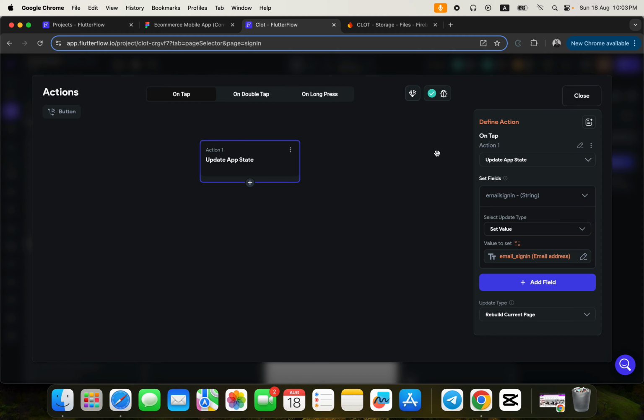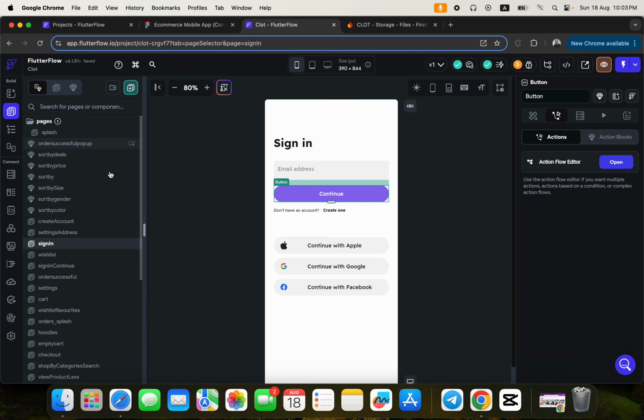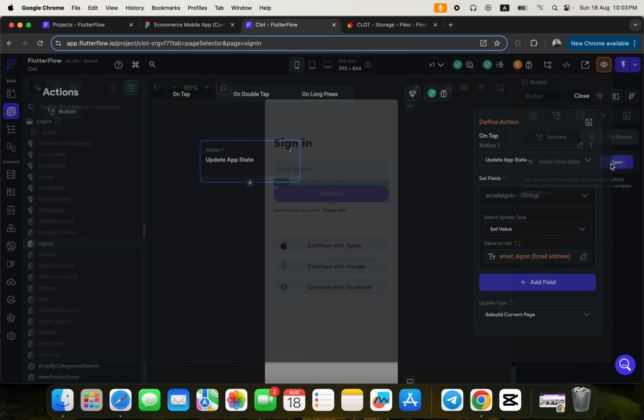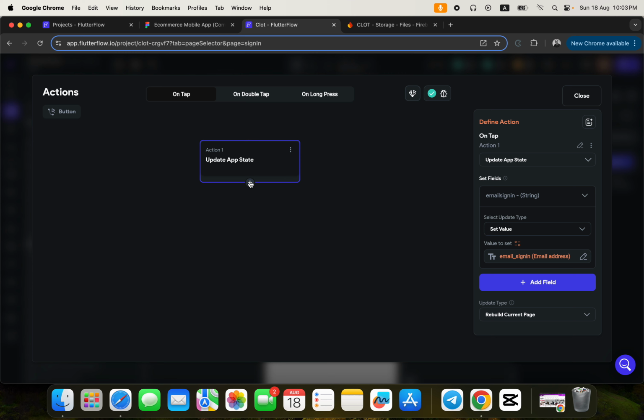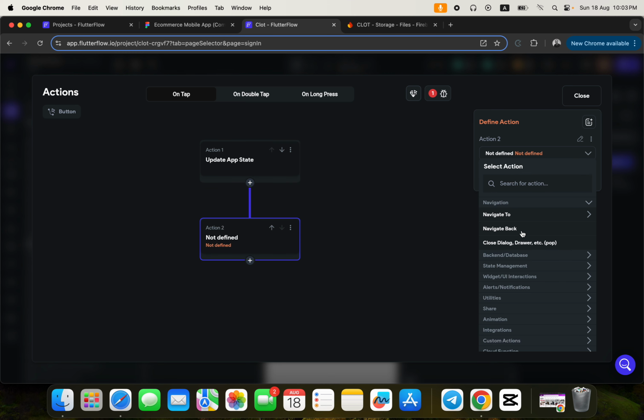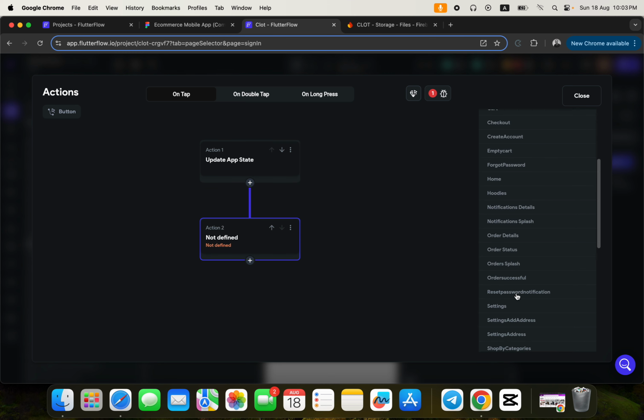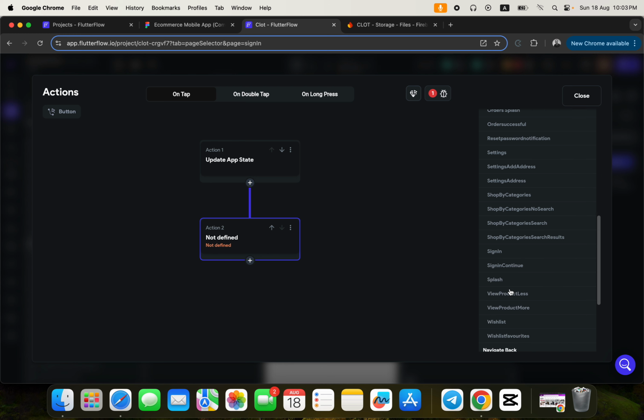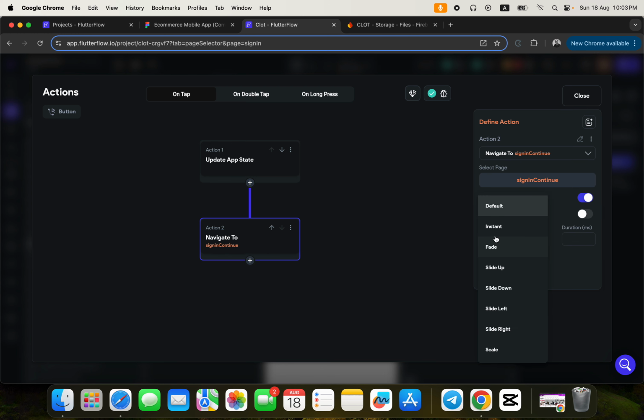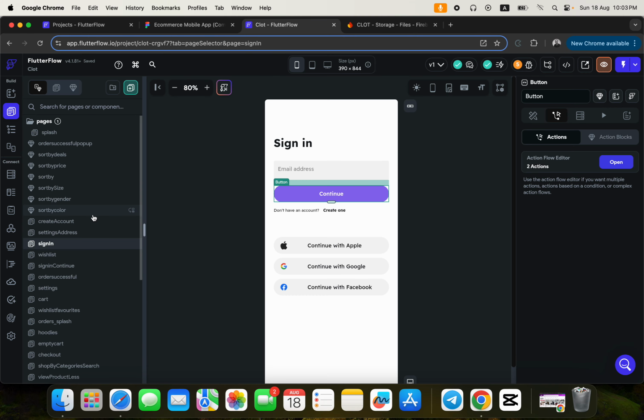Okay. Now, after I've done this, I want to go ahead and add another action that is going to take the user to another page. So where is that? That's sign in continue. So I'm going to click here to open the action flow editor. I'll click here to add another action and say navigate to sign in continue. All right. So I'm going to look for sign in continue, change this to instant, and that's it.